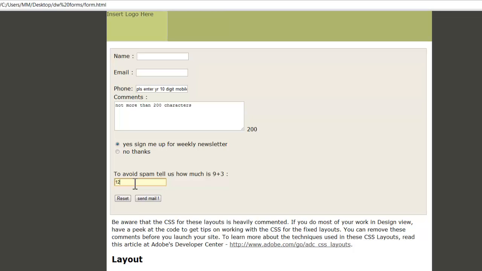So people, don't miss joining me in the next part, where we will be formatting this form a little more, and I'll show you how the PHP script actually works.